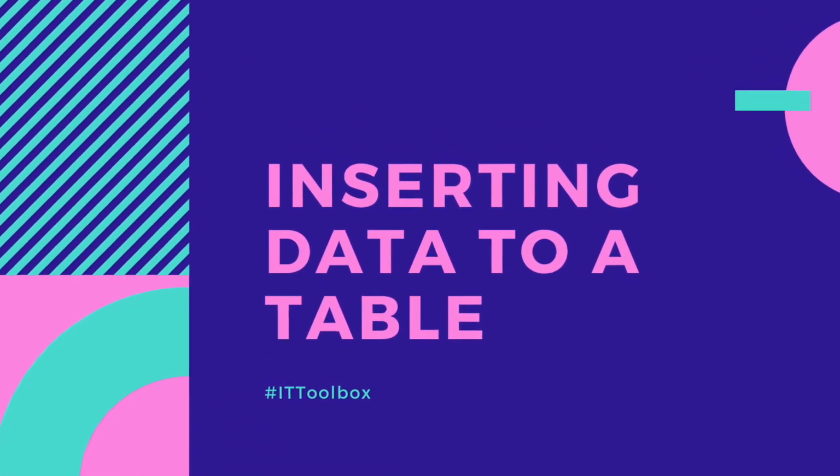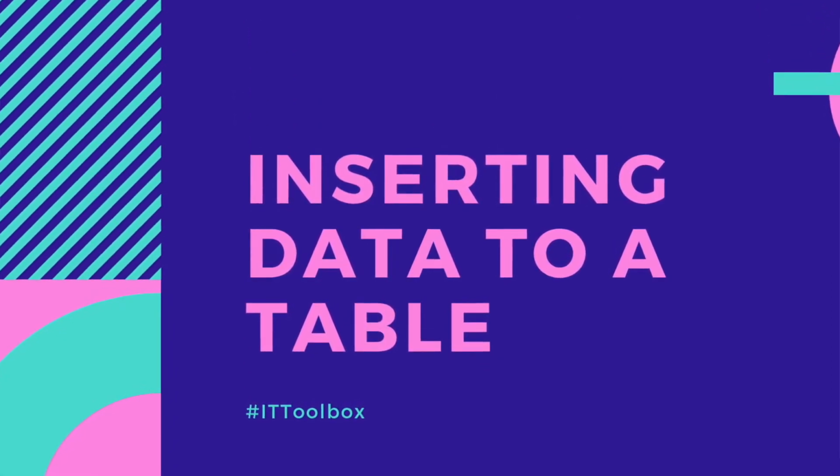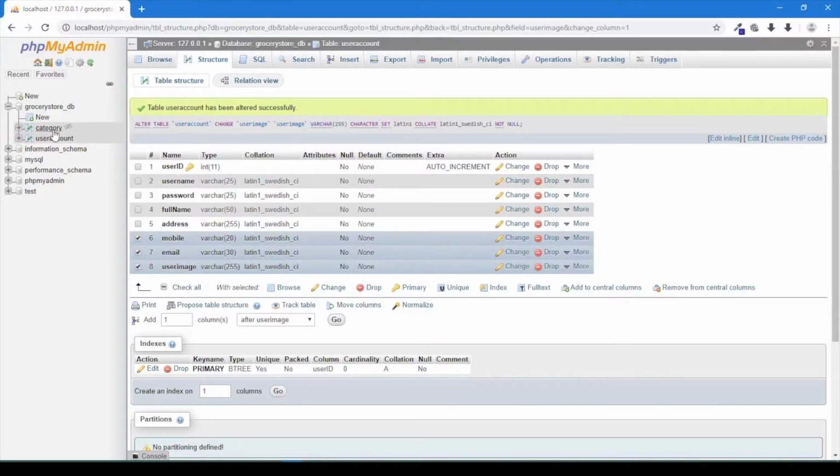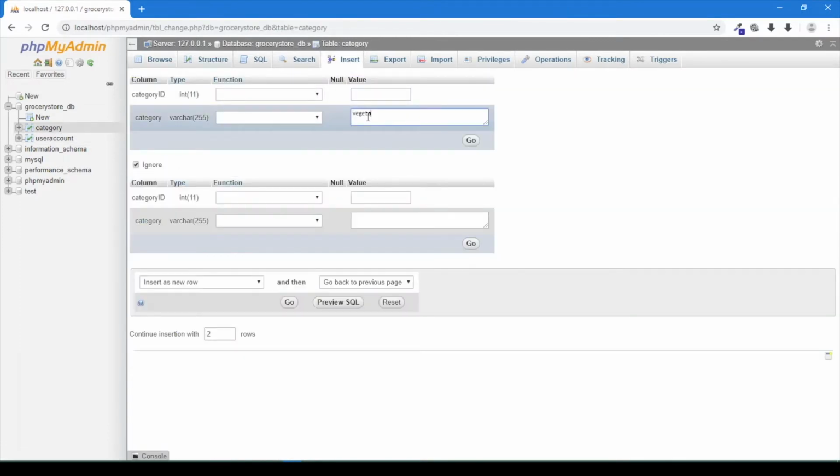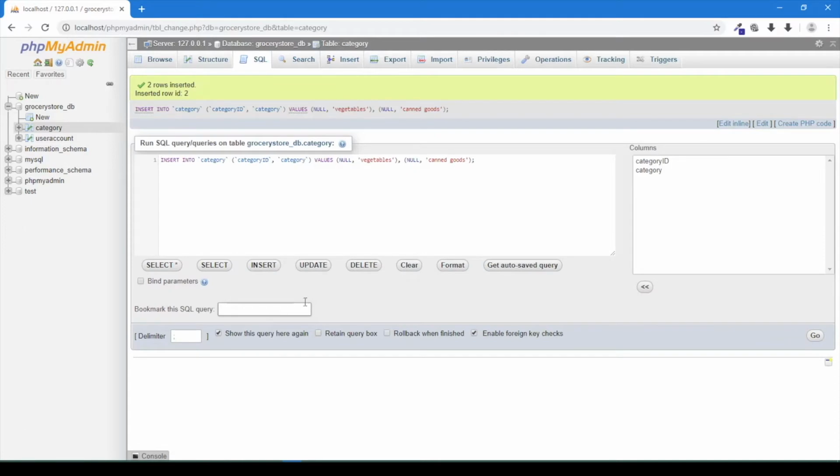Ngayon, matutunan niyo naman paano mag-insert ng data sa table. So, ngayon, let's insert data into our category table. So, click on it and then click on the insert tab. And then add this data. Notice na hindi ako naglagay ng data sa category ID fields. Kasi, we set this as auto-increment. So, ang MySQL na ang bahala mag-assign ng data, which is in this case, the data will start at 1 and then increment by 1 for the next entry. Then, pagtapos na, click on the Go button.